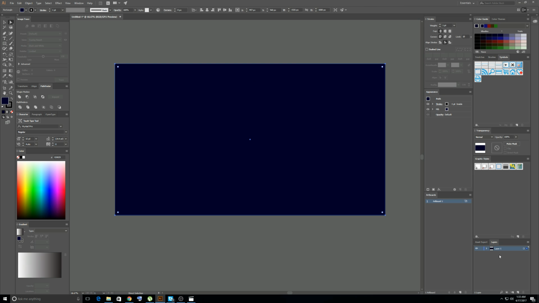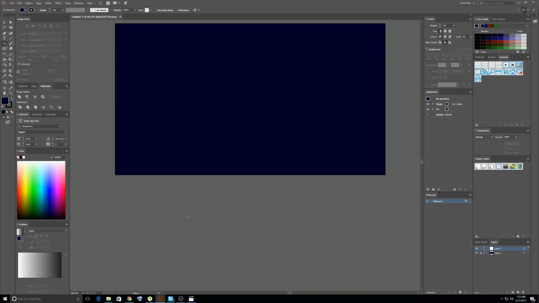and we will lock this layer here, pushing on that little button between the eye and the arrow. There's a lock. You can lock the layer so it won't move, you won't delete it by mistake or something like this. So I'm gonna create a new layer now, and I'm gonna start creating the clouds.